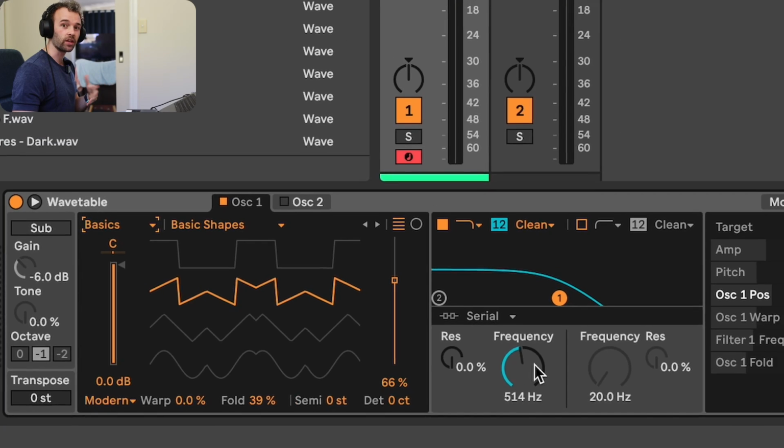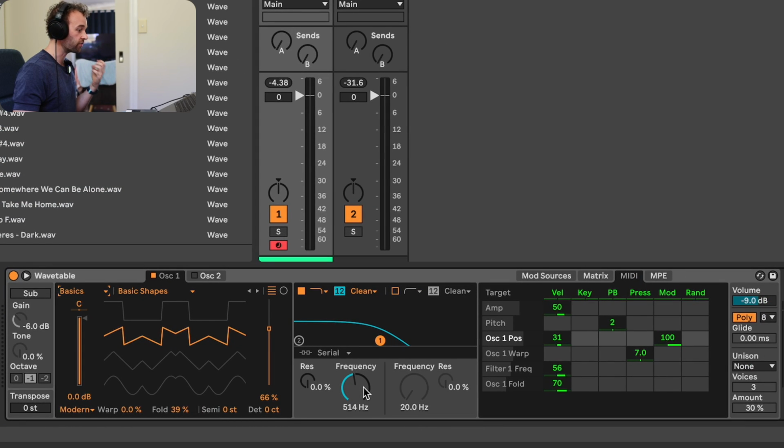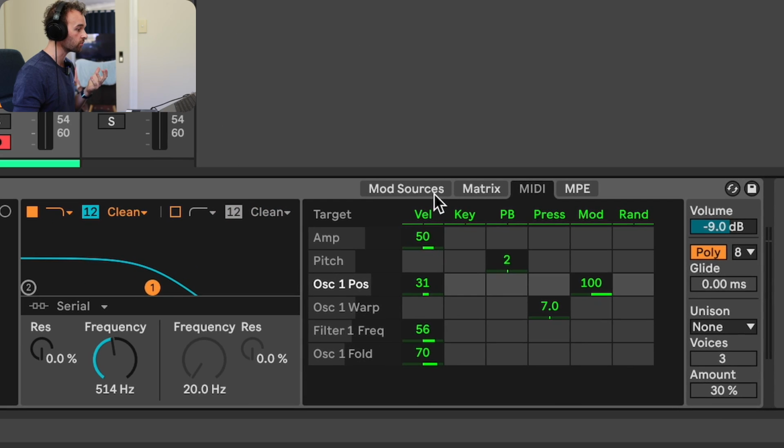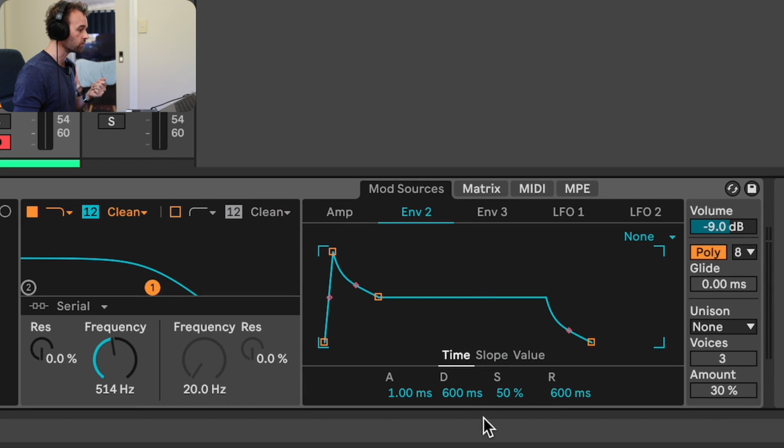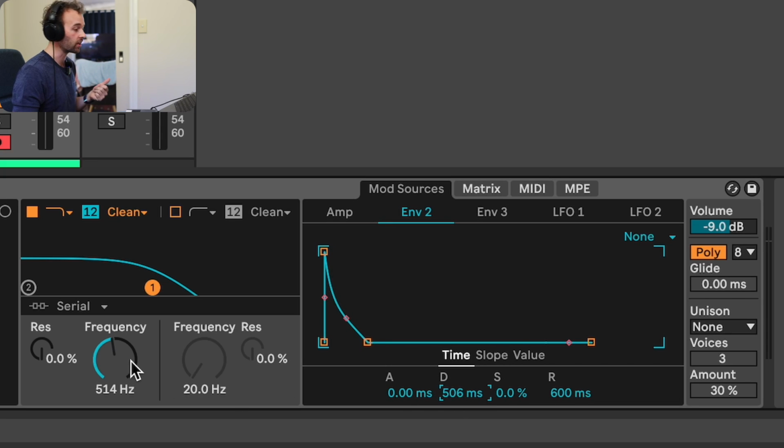So now let's add a little bit more movement to this sound using envelopes. What I want to do here is actually have an envelope control the filter cutoff, so I have a bit more of a plucky sound. Let's do this with envelope 2. So I'm going to go to my mod sources, go to envelope 2, turn down the sustain all the way, attack to 0 milliseconds, and have our decay adjusted so we can hear that kind of plucky sound.